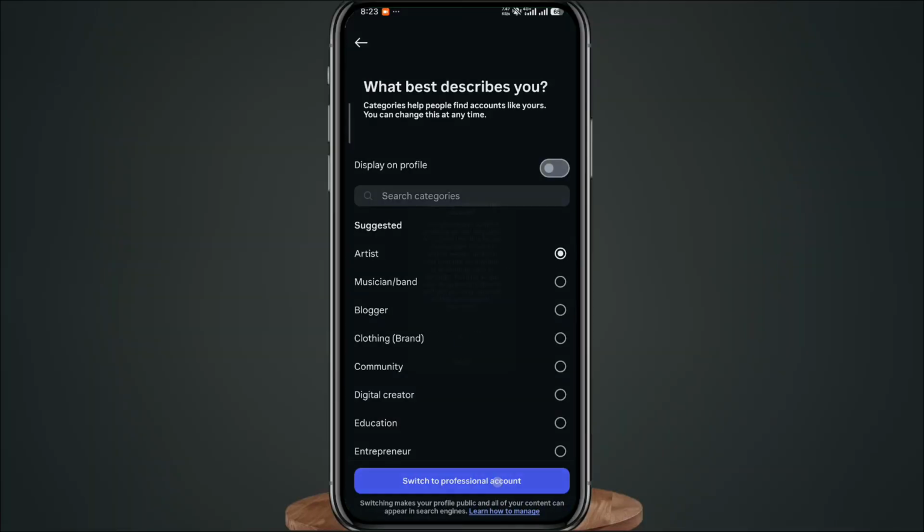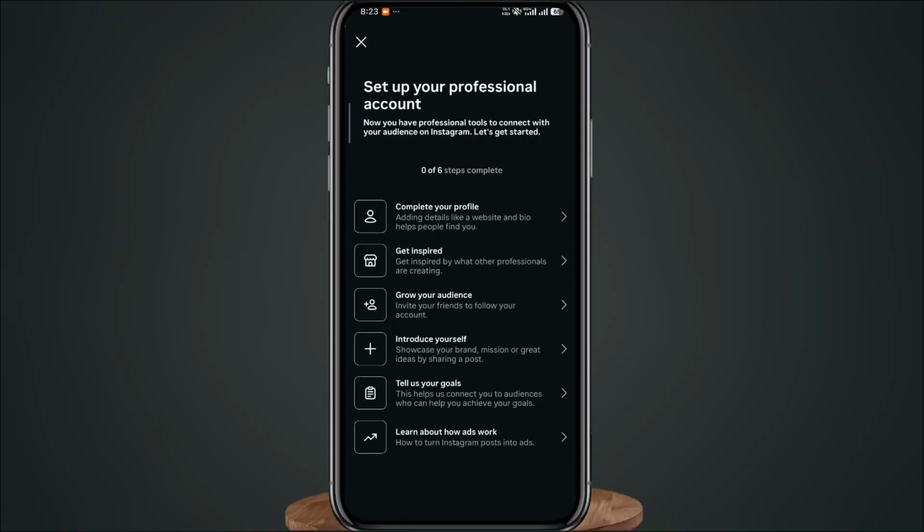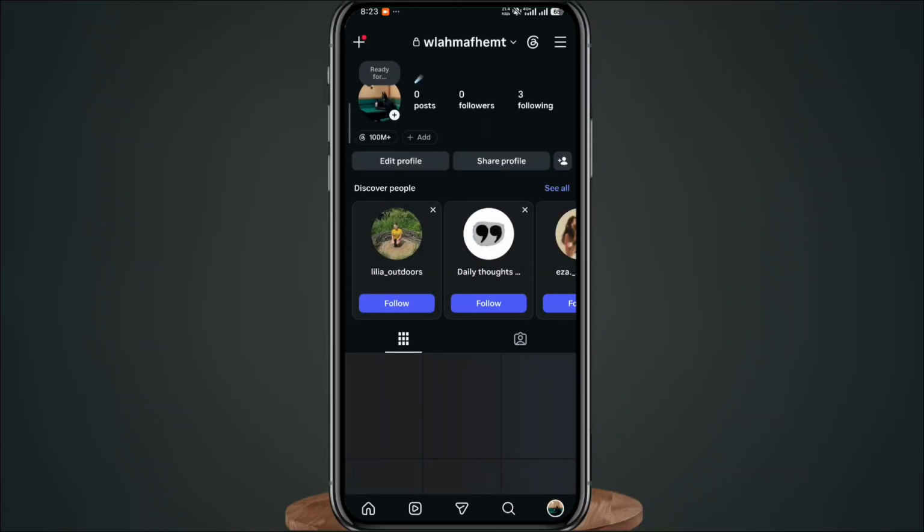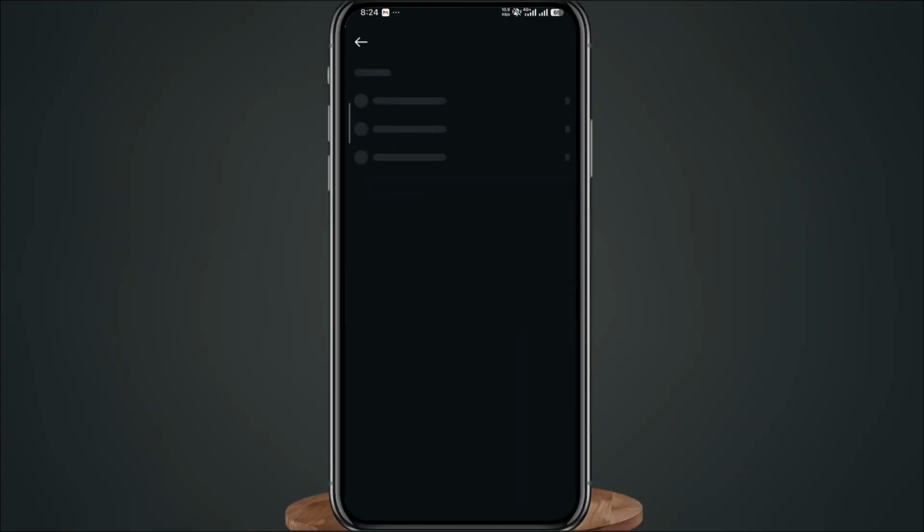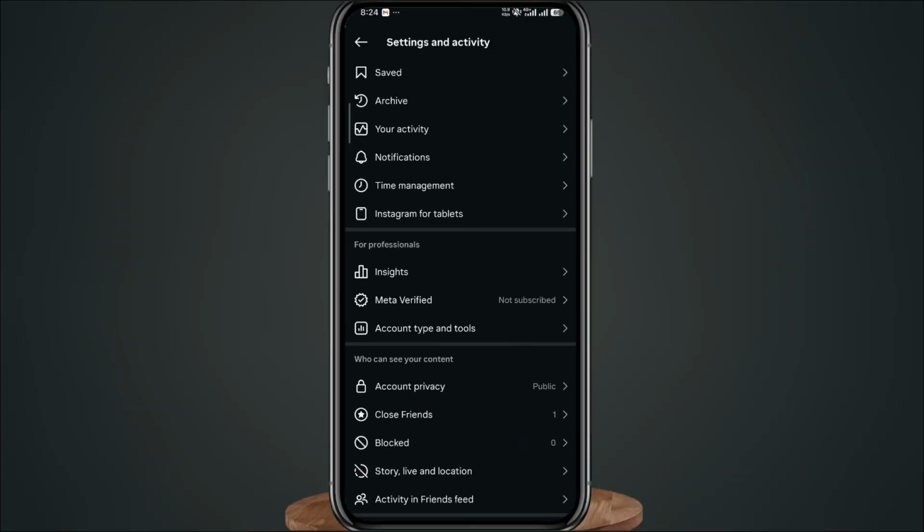to personal. So let me real quick go ahead and switch my account to professional. As you can see, now my account is professional. What I need to do is go back to settings. And now I need to locate this option that says account type and tools again.